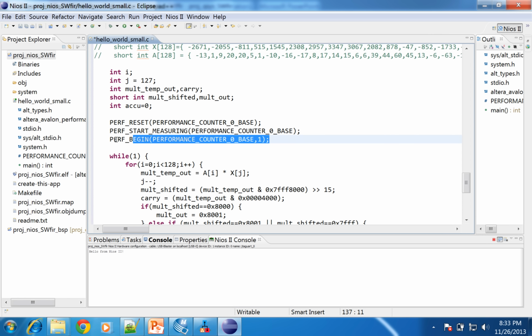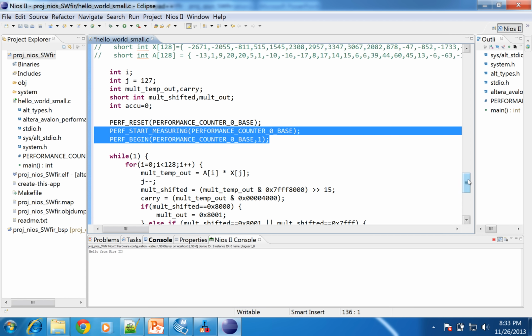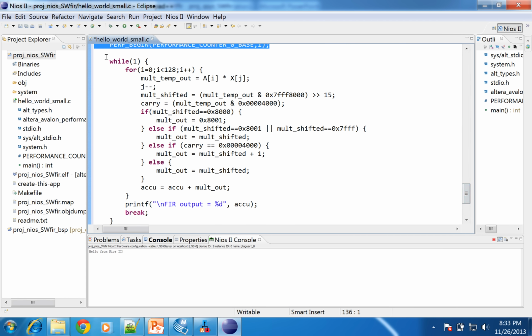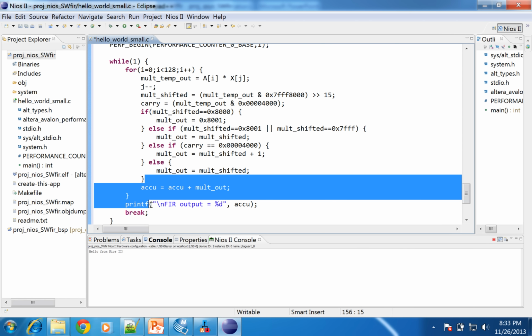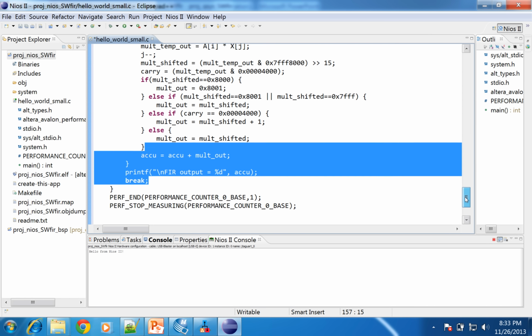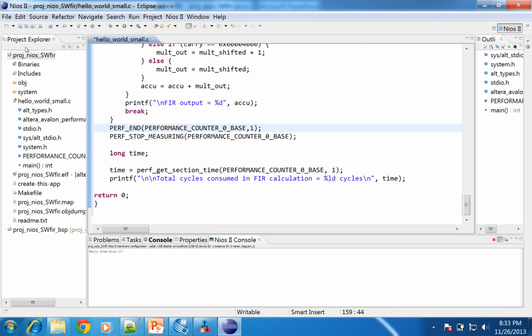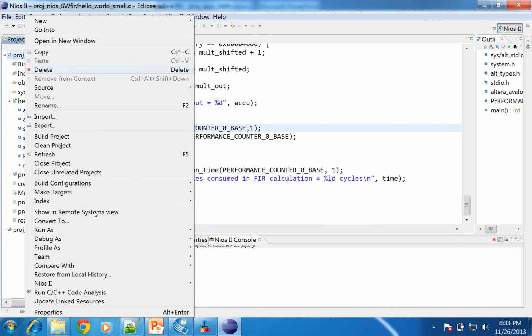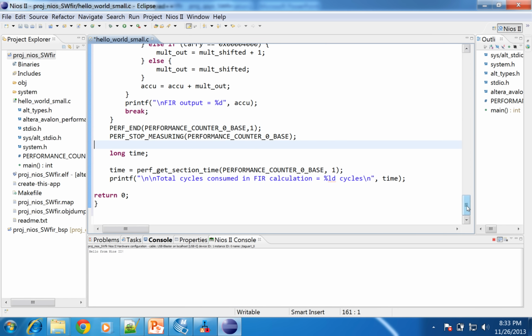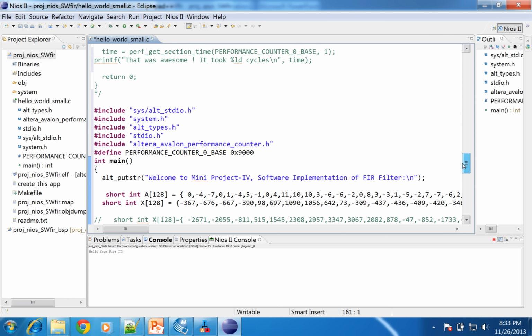I am starting my performance counter, and in between I wrote the code for the FIR filter in this loop, and after that I'm stopping my performance counter and measuring the cycles consumed during the FIR calculations. Now let's build this software onto the Nios 2 board. Now the one problem here is we haven't specified the performance counter yet. This is the old one I used in one of my previous projects.